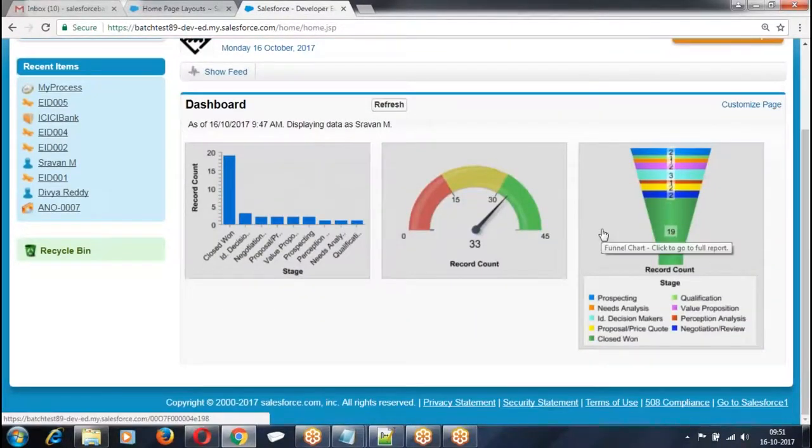This is how we are. Are you clear about the format? Clear? So dashboards will be displayed on the home page of the application.